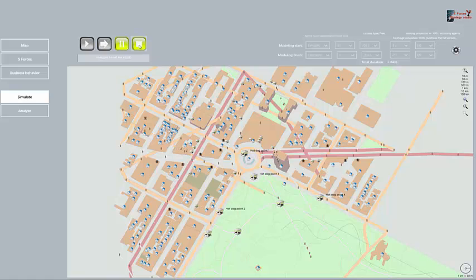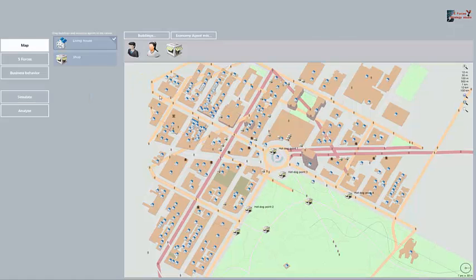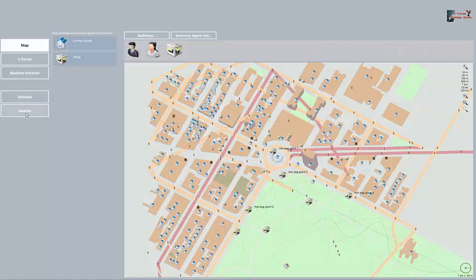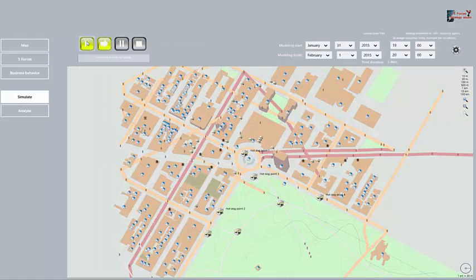So anyway, this is not good. Let's change the model. Let's remove the floors and let's say that each building contains 100 people. That's enough. Then we'll go back to simulation and start the simulation with animation again.